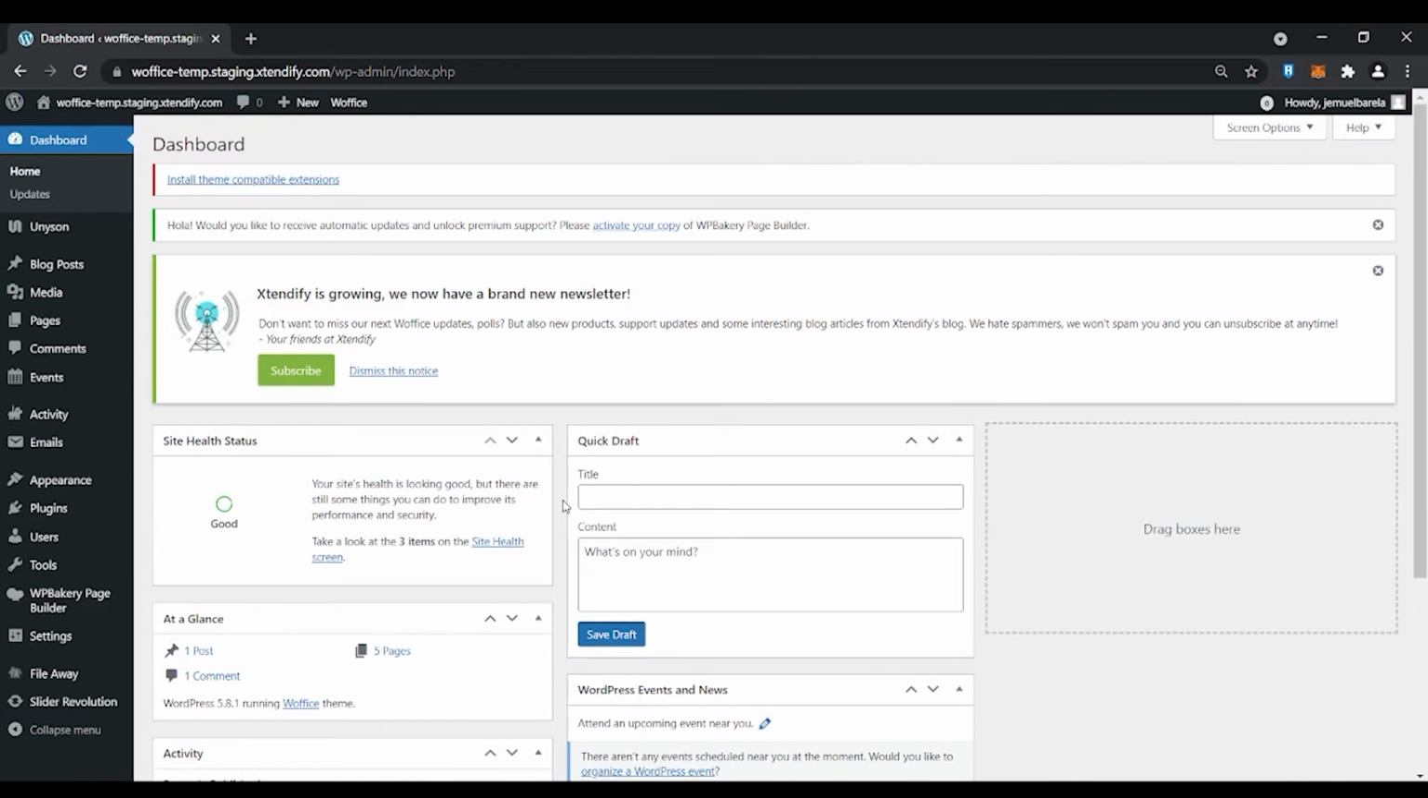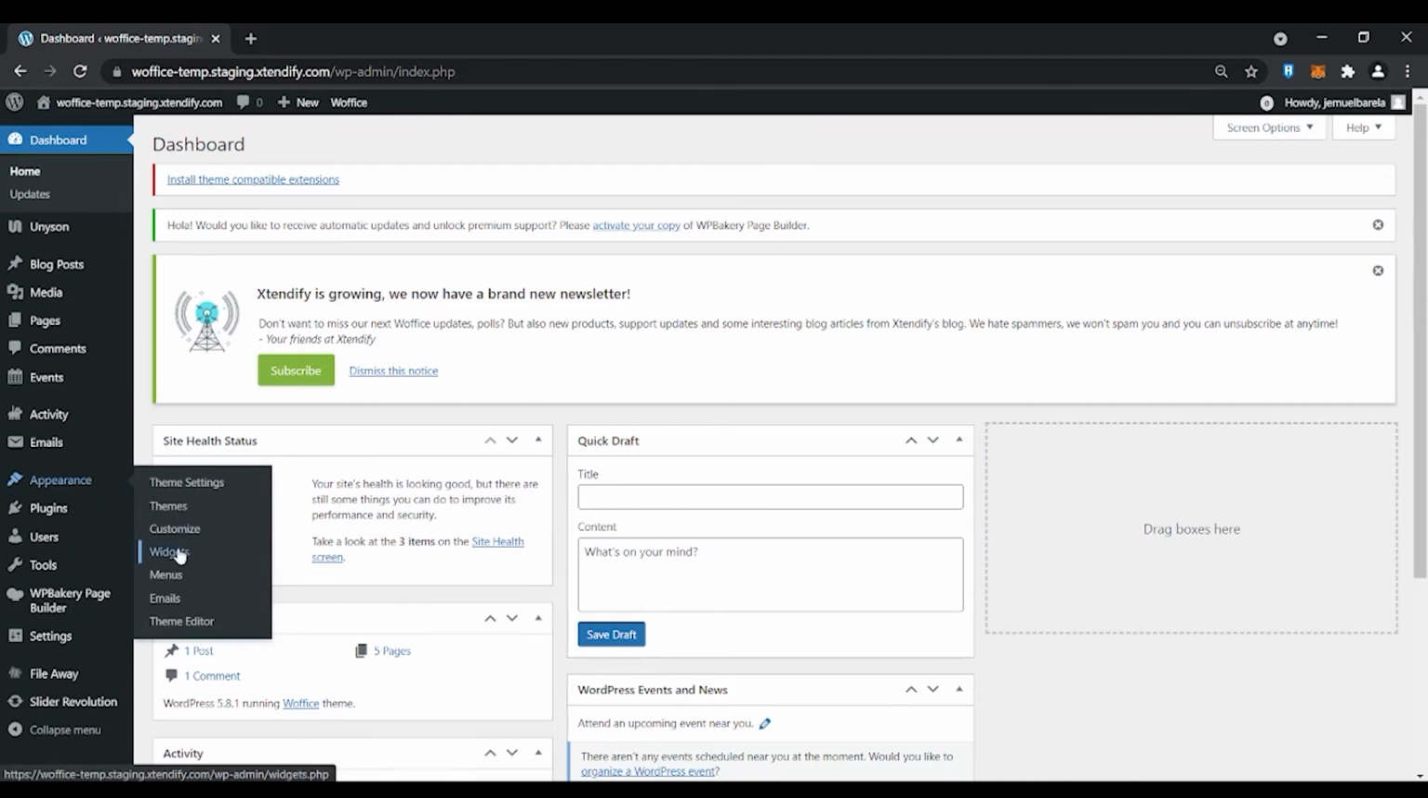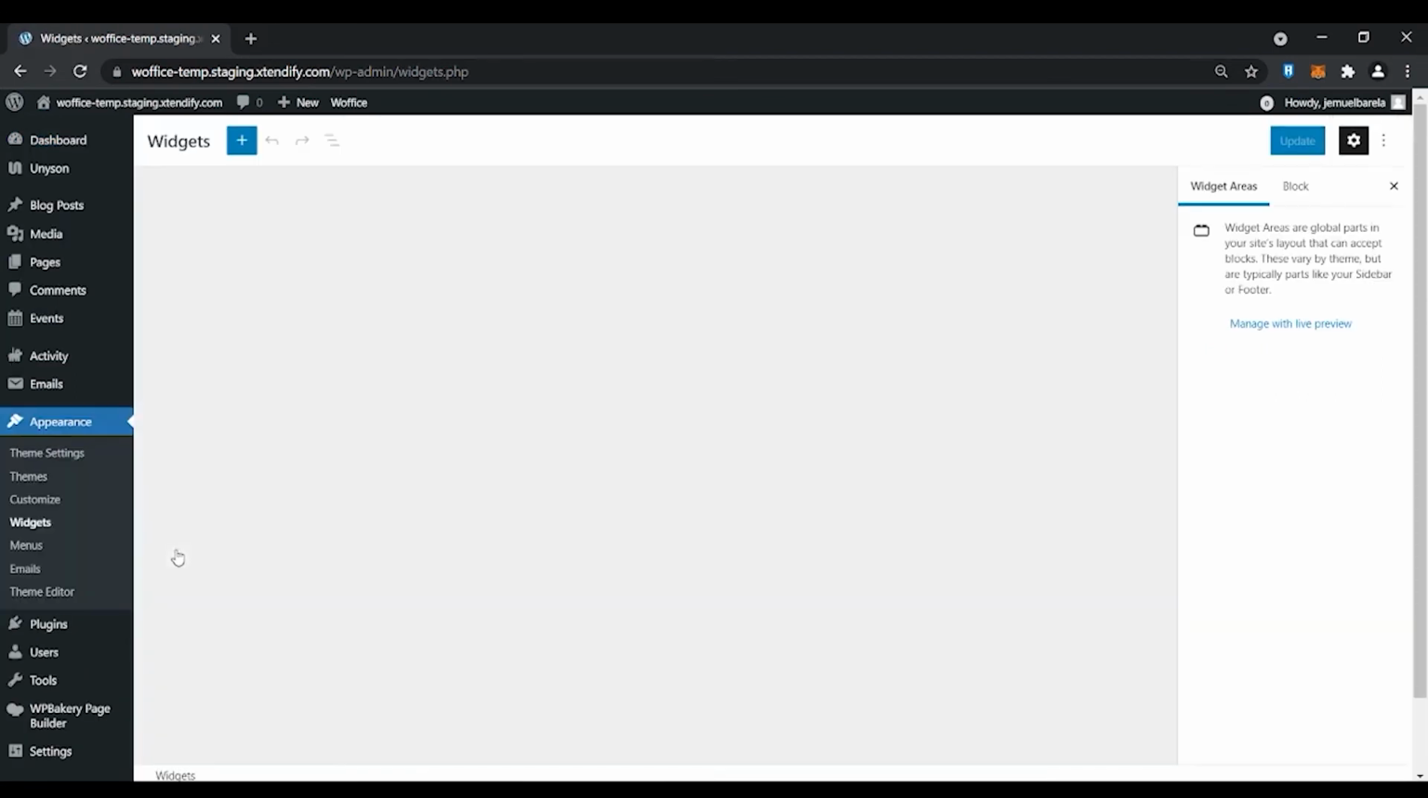Add the calendar event to sidebar and footer. After activating the event calendar extension, the next step is to add it to your intranet website. WOffice gives you the option to add the calendar event on the right sidebar or footer section of your site. To do so, navigate to Appearance, then Widgets. When you do that, the widget page will appear.